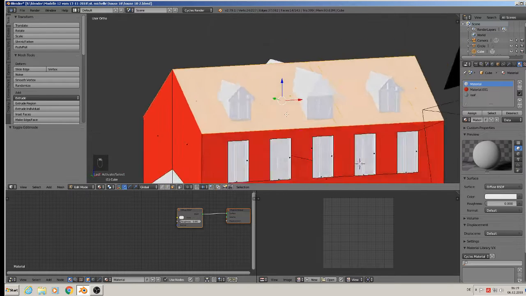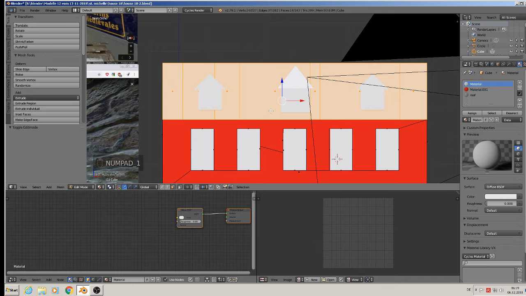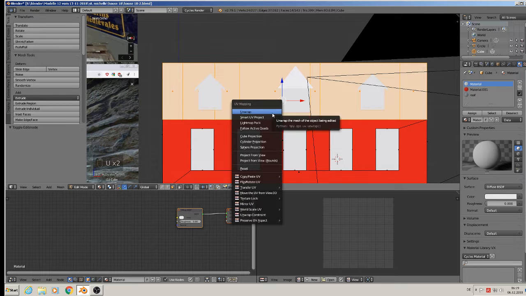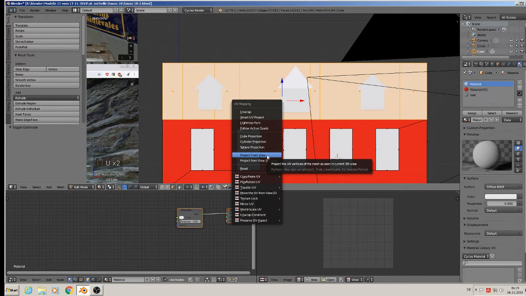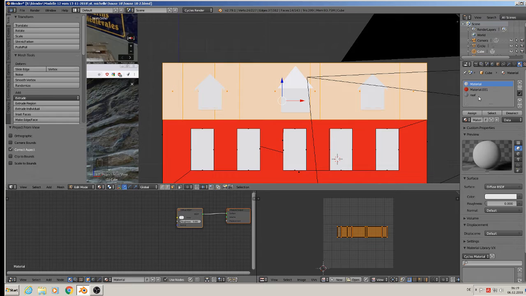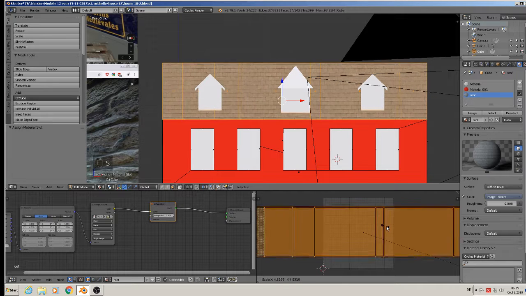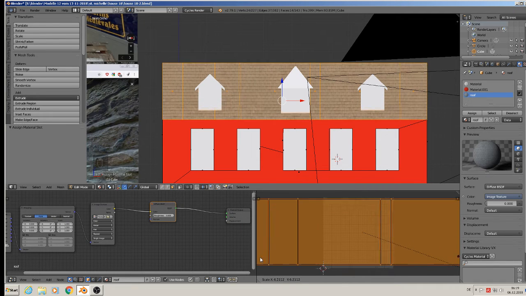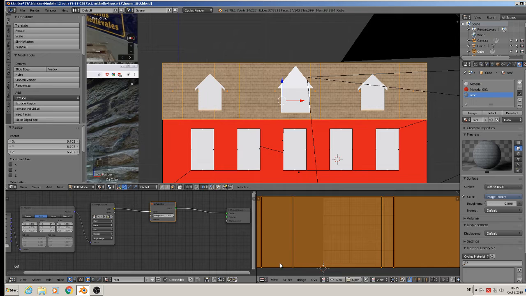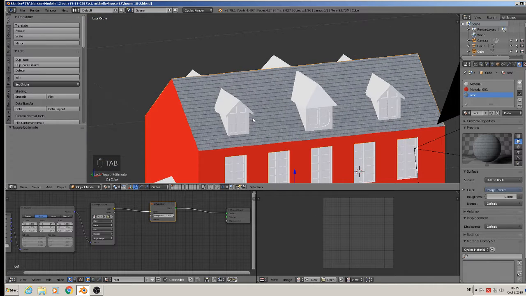So we have that front view. Then you unwrap, project from view, and roof assign. So we have it there. Then we can scale here in the UV image editor the scale of the texture, or you can make it here with the scale in the mapping. It's the same. Good. We have done that.